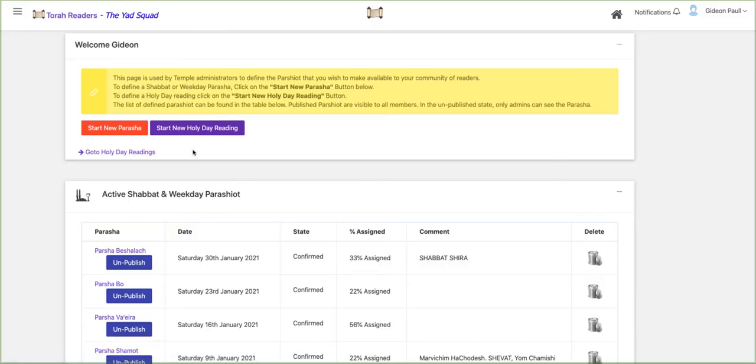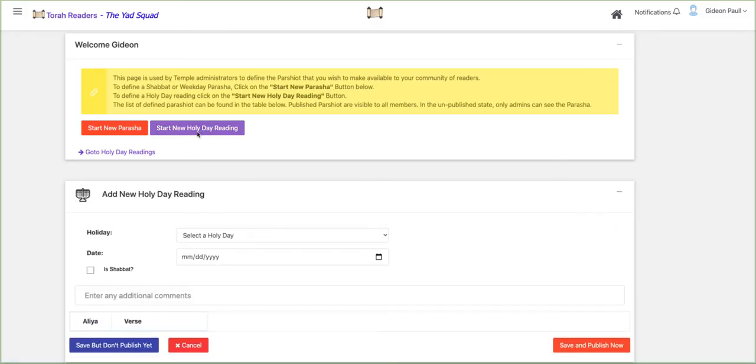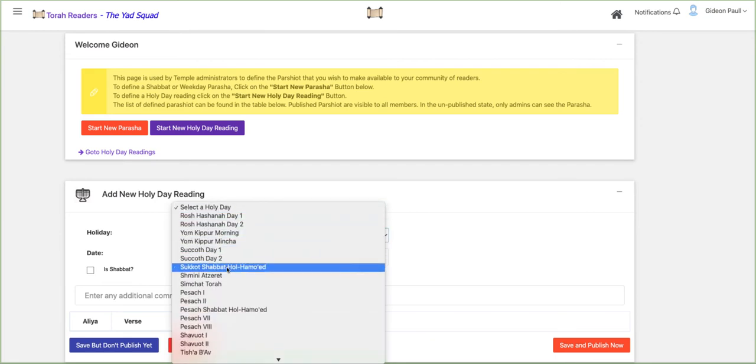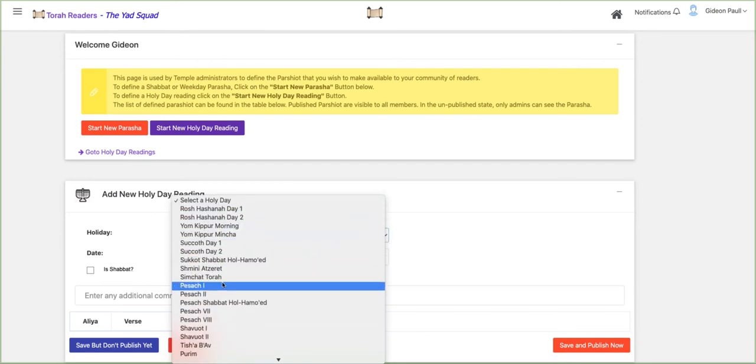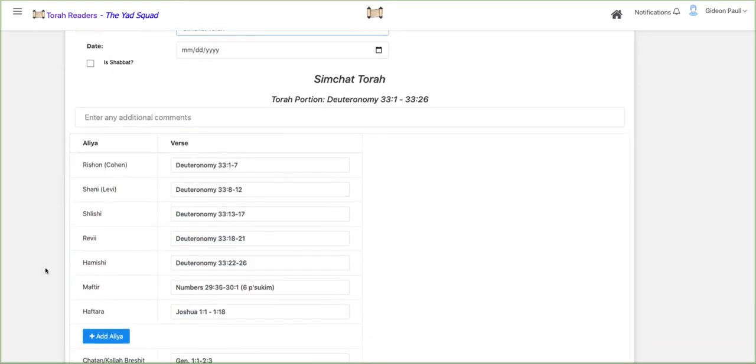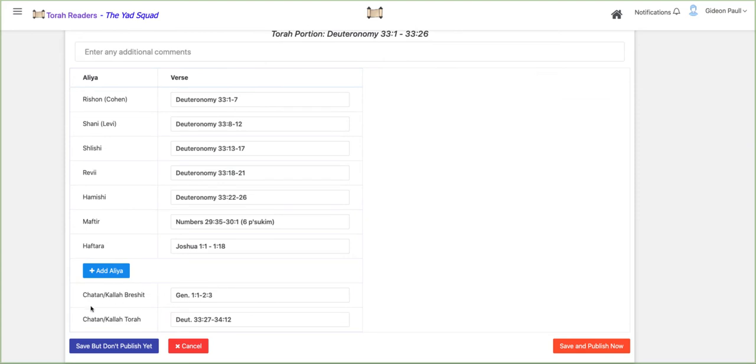I'll quit that. Likewise, we can define holiday readings. In this case, I select the holiday. Here, I'm going to select Simchat Torah as an example. And it brings up all the readings for Simchat Torah. As we can see here, it's brought up the Chatan Kala and the Chatan Bereshit.